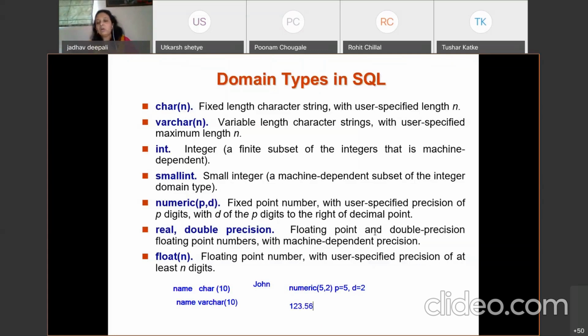Among that, 2 are on the right hand side. Suppose I write here 1235.6. Is it correct? No, it is not correct. Why? Because on the right hand side, if there are 2 digits, then a maximum of 3 digits are allowed on the left hand side. Everyone clear?